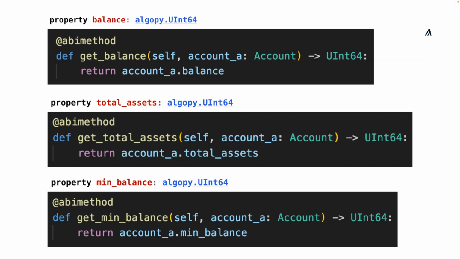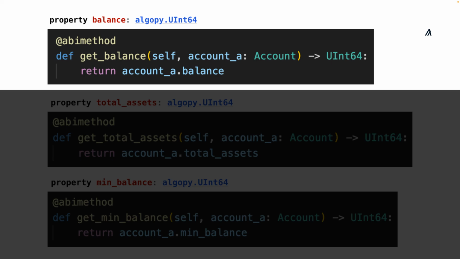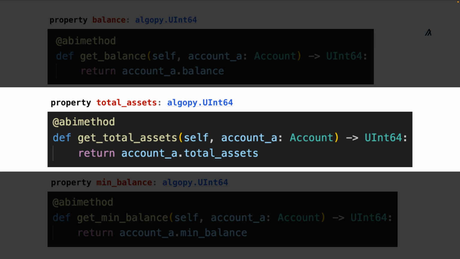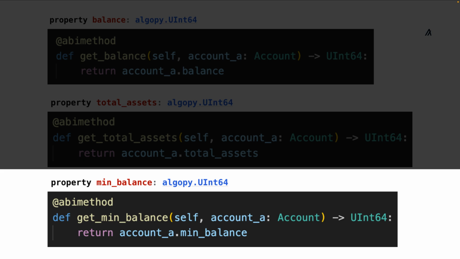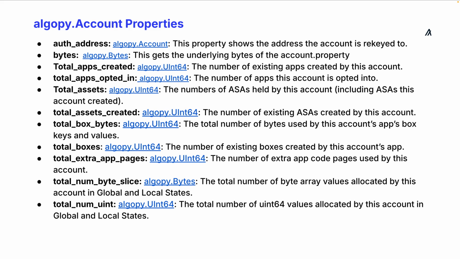Let's first look at some key properties that are often used inside of the smart contract. The balance property indicates the account balance in microalgos, so you can use this property if you need to check how many algos the account holds. The total asset property returns the number of Algorand standard assets held by this account. The min balance property returns the minimum required balance in microalgos for the account. There are also other properties available for you, which I will show you on the screen for 3 seconds. You can pause the video to see all of the available properties.